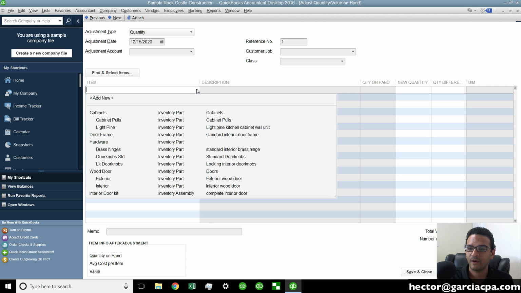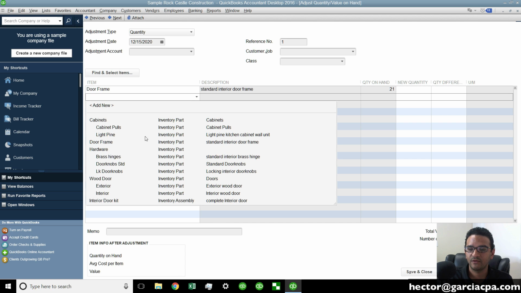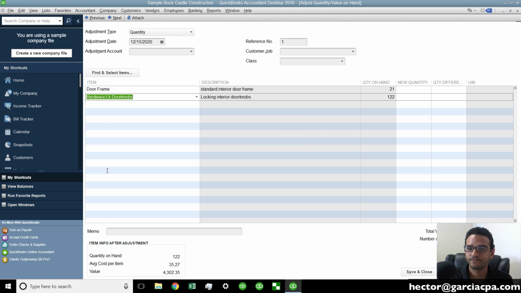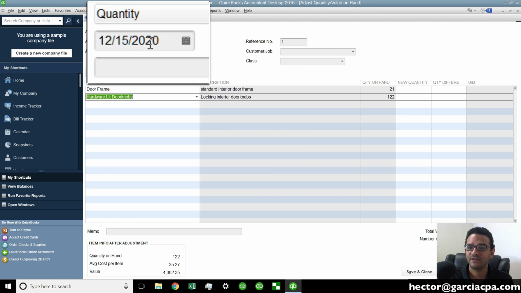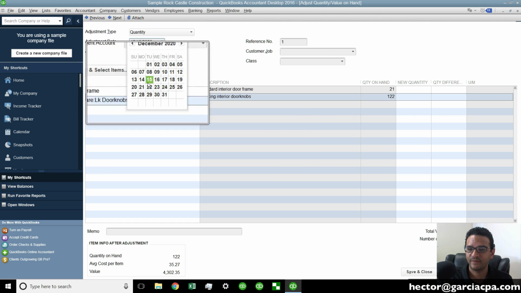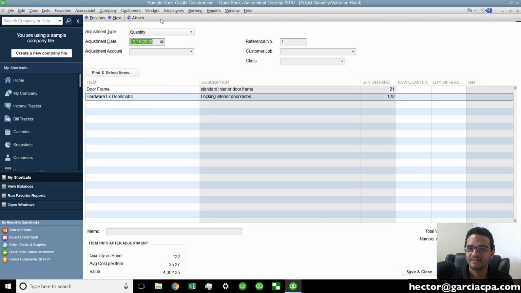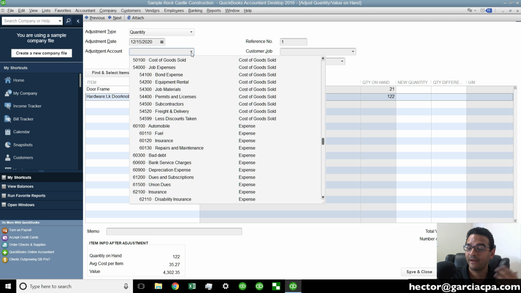We click on the drop-down menu here, and we find the two that we want to adjust: door frame, and also LK doorknobs. Up here, we choose the date on which the adjustment will be effective. Let's say it's going to be December 15th. Then the adjustment account is the account in my general ledger and profit and loss report to which we want that increase or decrease in value to be posted, because there will in fact be a change in my accounting results.